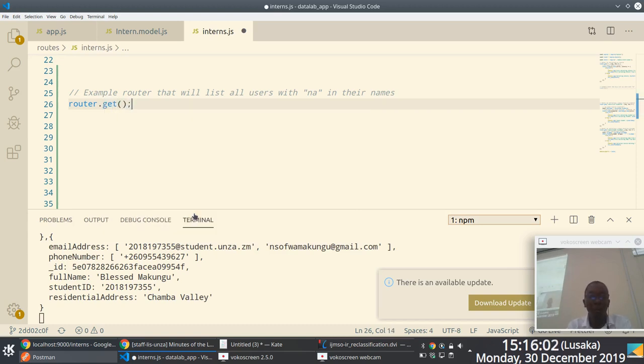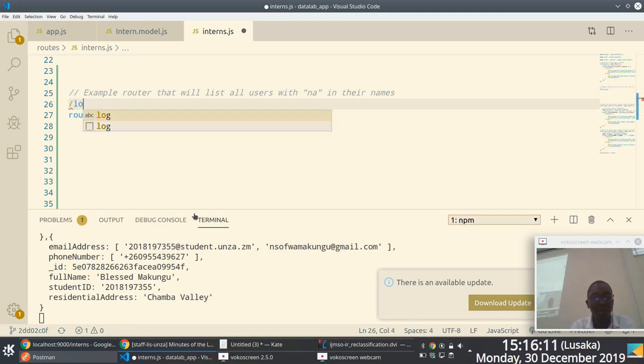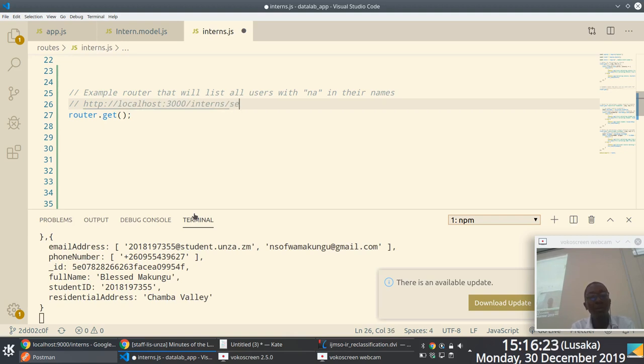So, we're saying we want to query, when a user types this, this is what we're implementing. When a user types http://localhost:3000/intents/searchNAs or something, right? We've created search NAs. This can be anything, actually. You can rename it when you feel like it.